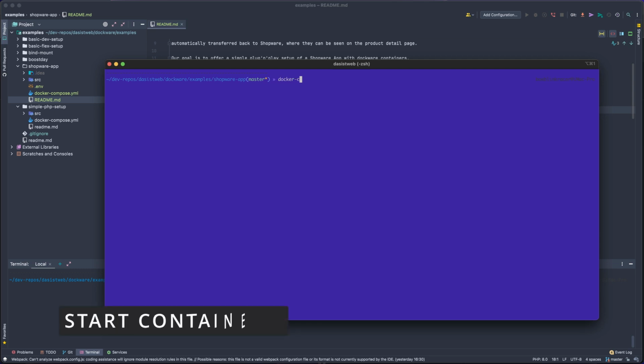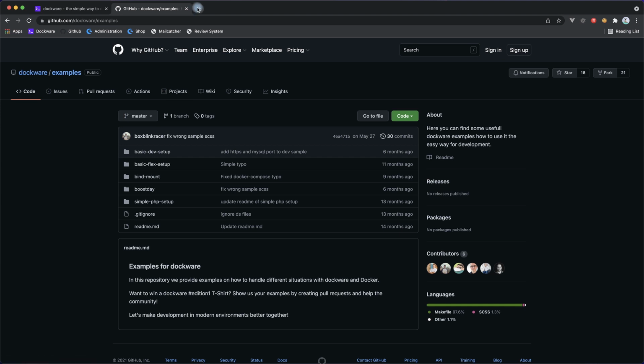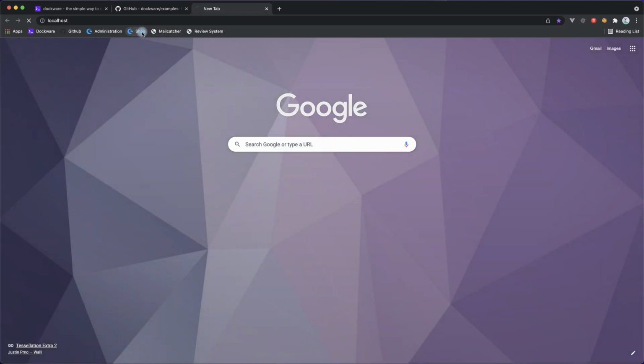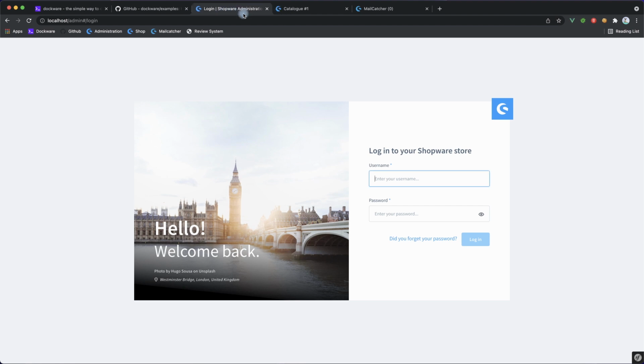You can easily start your containers using docker-compose up -d. As soon as your images have been downloaded or directly started, your online shop and Shopware shop should already be available. So if we go to localhost/admin as well as localhost/mailcatcher, we should see the applications up and running.